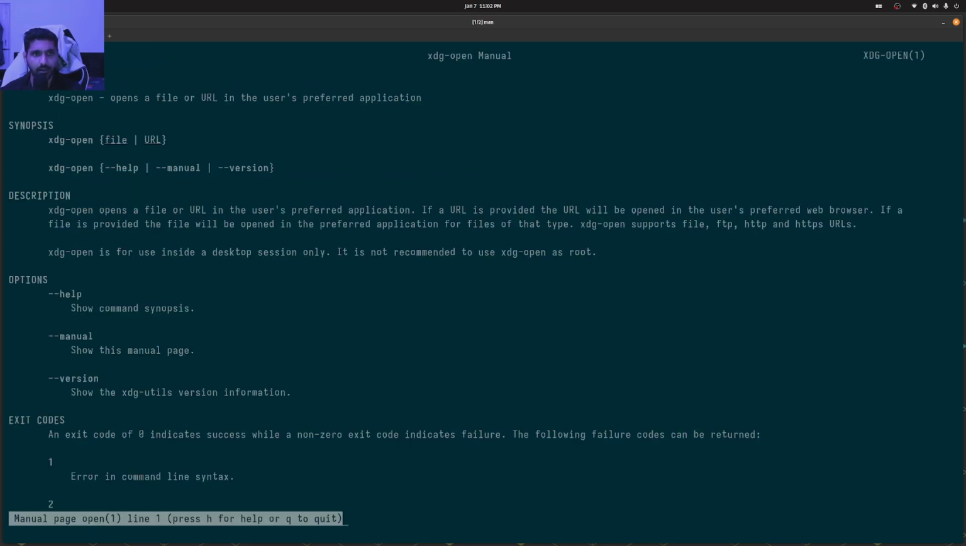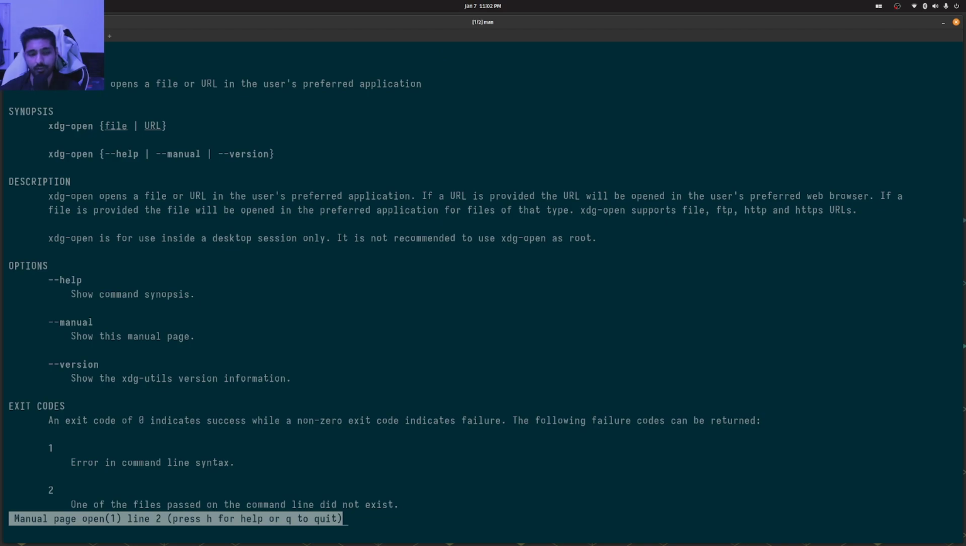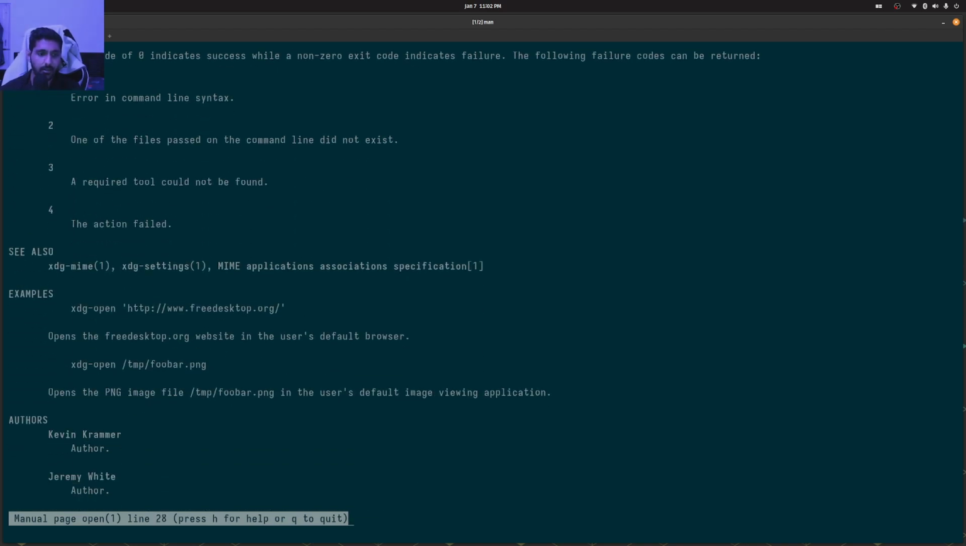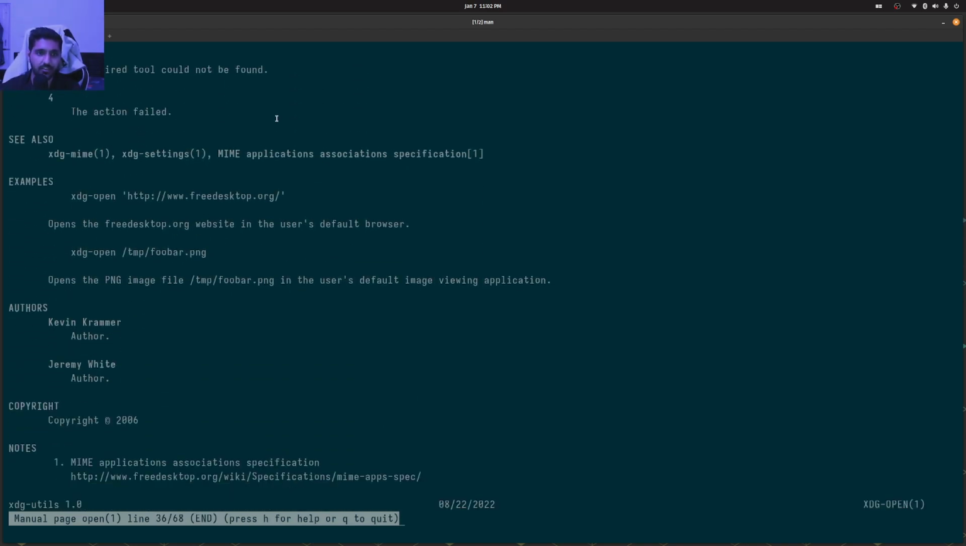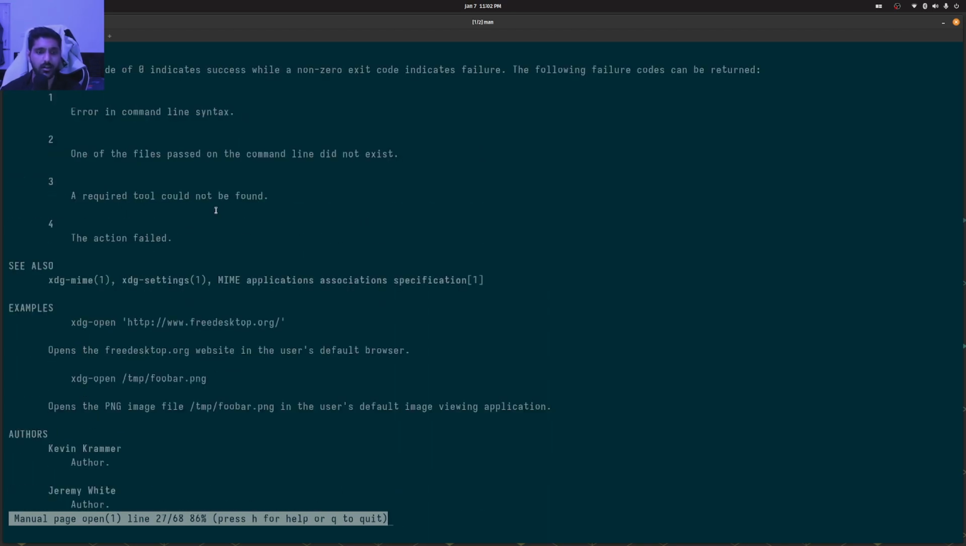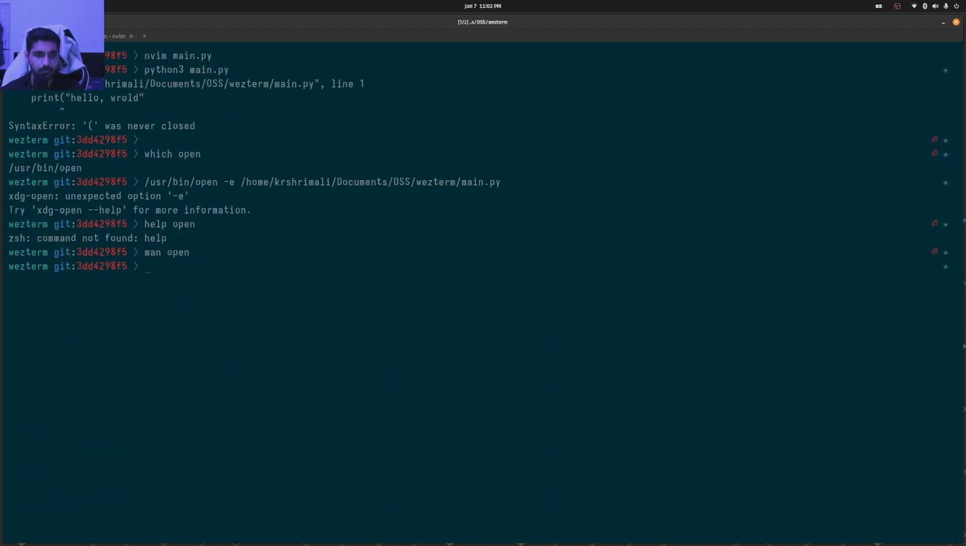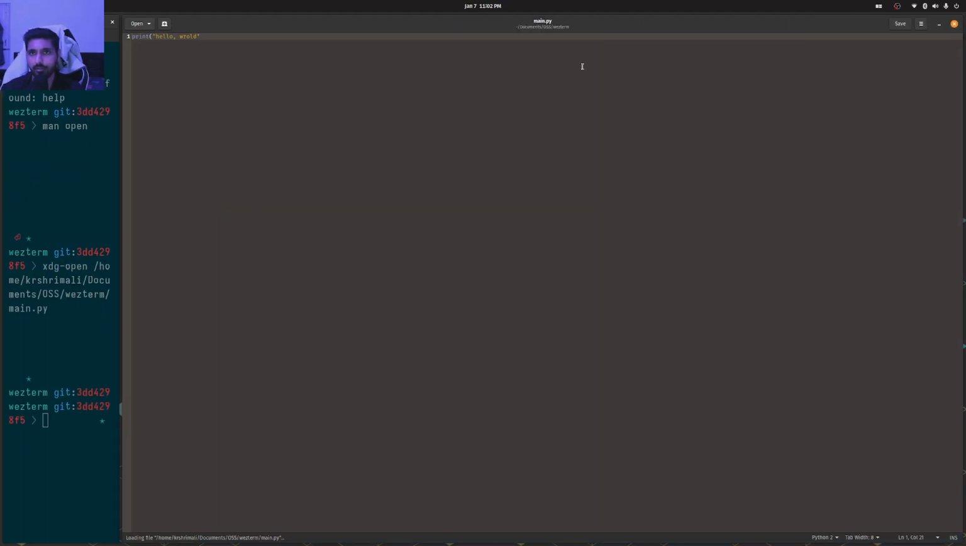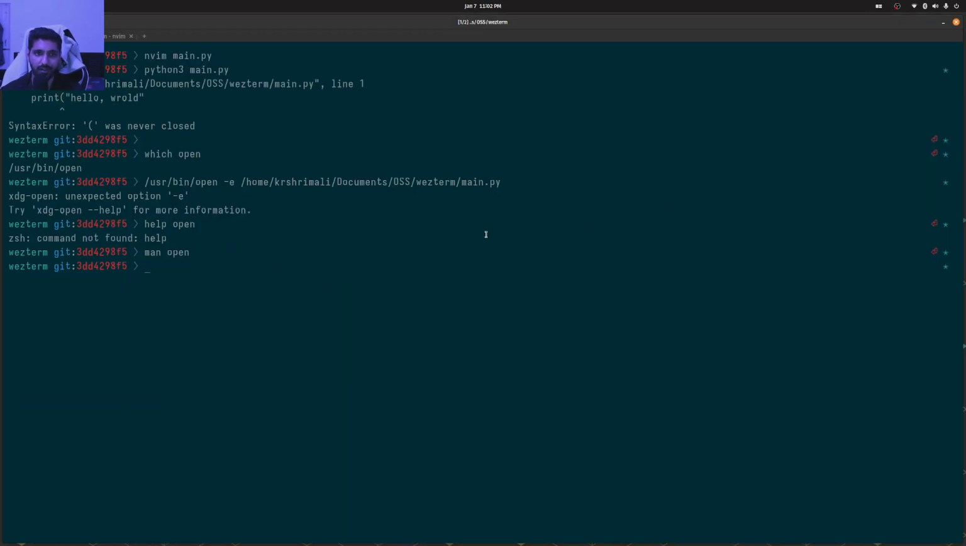They have this thing called xdg-open, which opens a file or URL in the user's preferred application. I'll tell you how they handle the hyperlinks in Wezterm, but by default they're using applications like xdg-open. So let me do xdg-open and pass the file path, and this is how it opens. The default editor is Gedit for now. That's how they open the file.